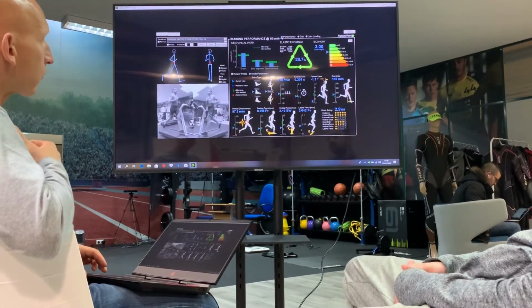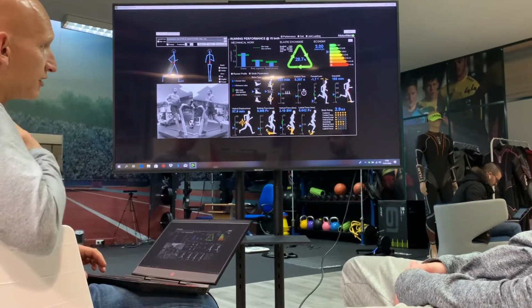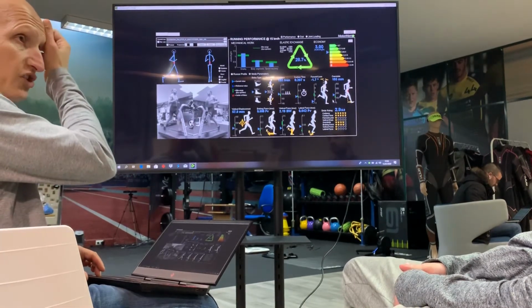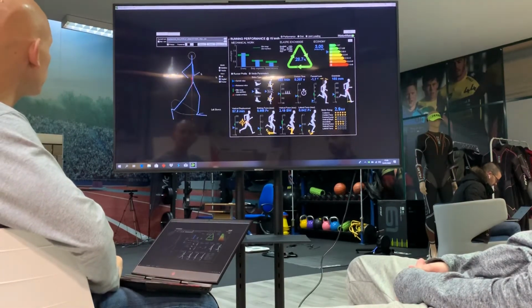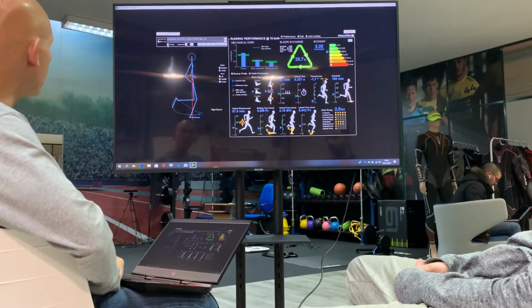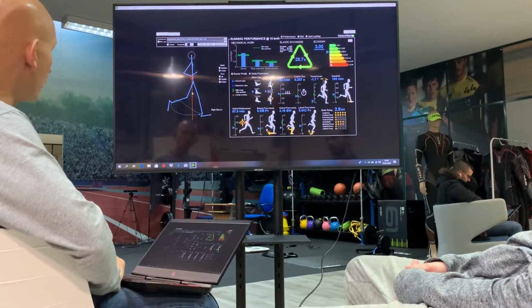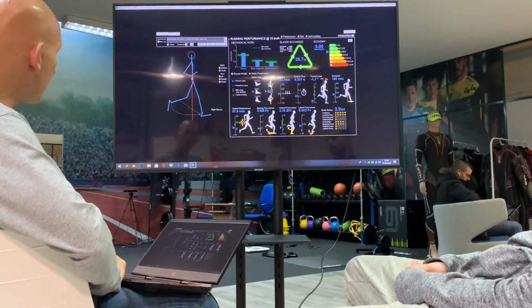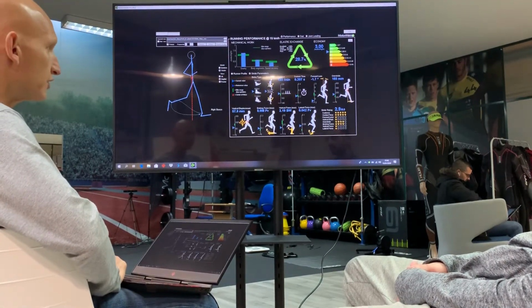coming back to here, we can work a little bit on this one. Your overstride is too long. What is the overstride? I'm going to show you. Here, I'm going to freeze the image now. When you touch the ground, the distance from the malleolus to the projection of your gravity center, this distance here, that's what we call the overstride. It's this.